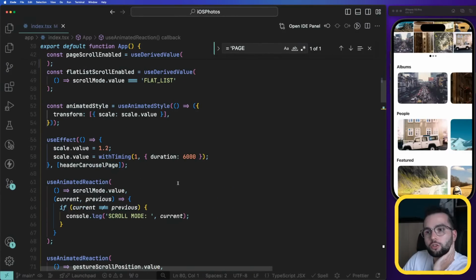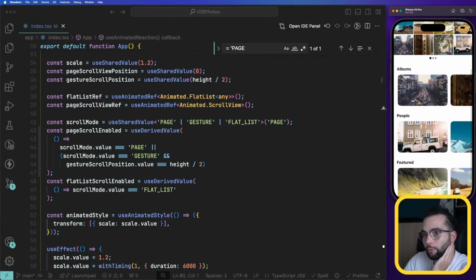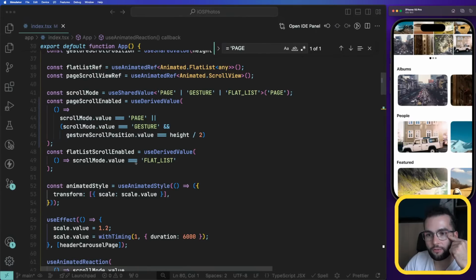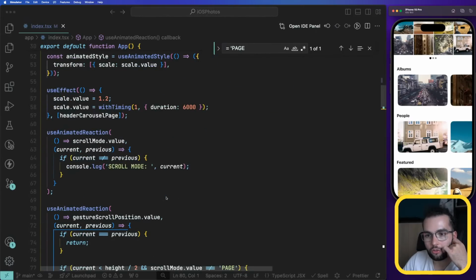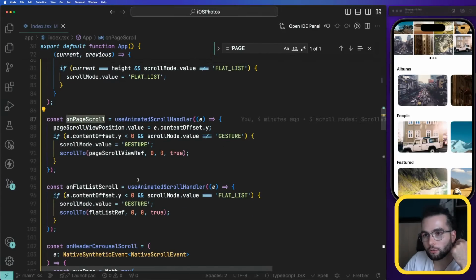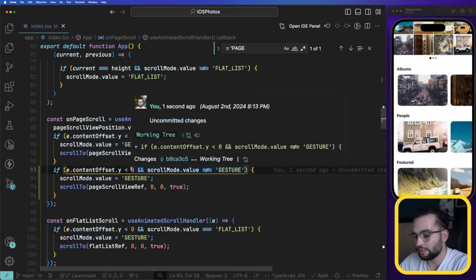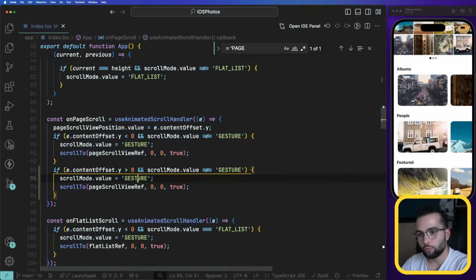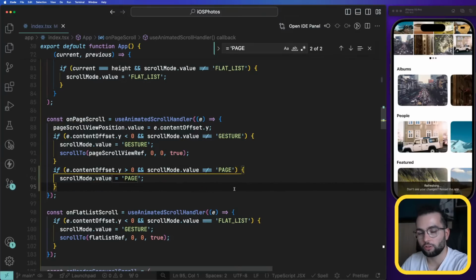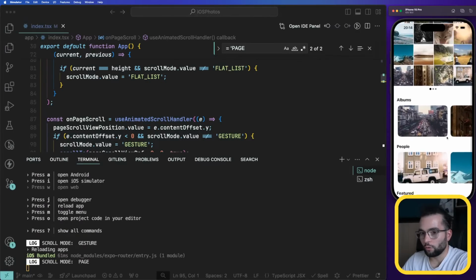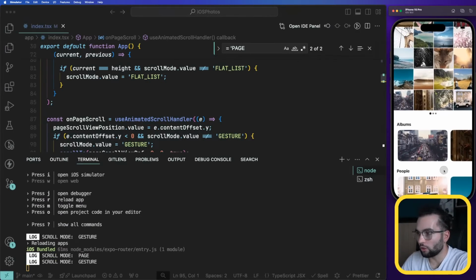I think we can also set it when we scroll the page. Where is the scroll handler of the page? On page scroll. We move it to gesture, but we also need to move it to page if the content offset is more than 0, and we need to check if it's not already page. And I don't need to scroll it to top, because that is going to allow us to scroll the page, we go into the gesture, and from gesture we right away want to scroll the page.